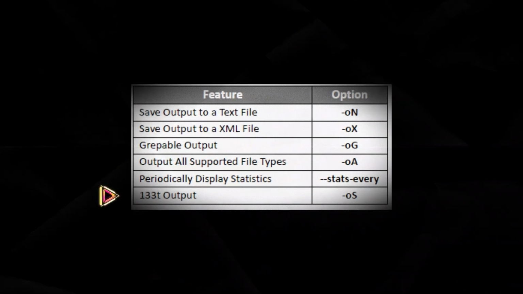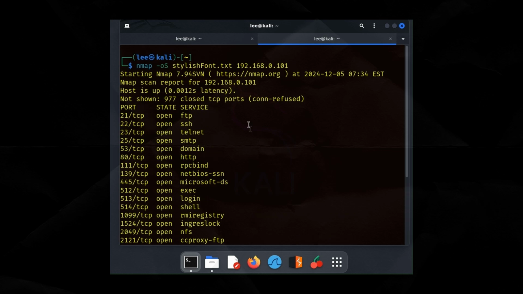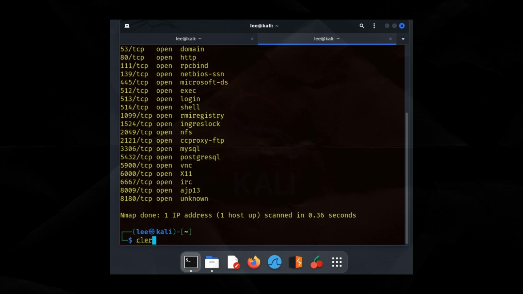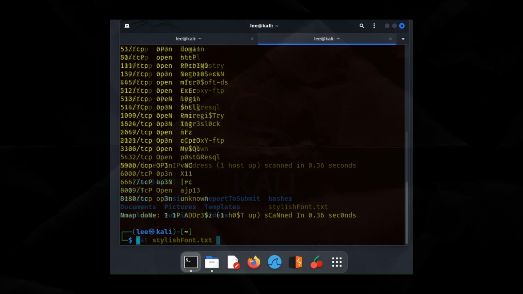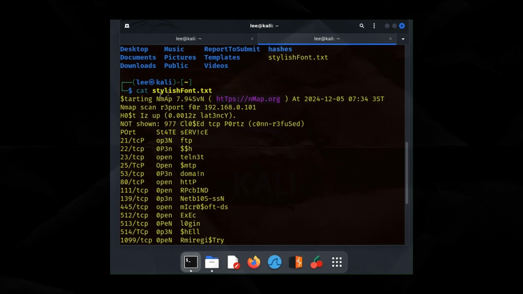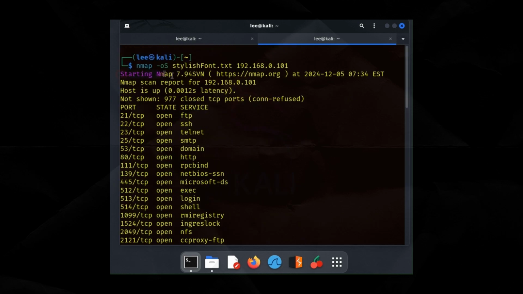This option enables script kiddie output. I'm saving the scan result in a stylish font file. Script kiddie output is like interactive output. This option is included as a joke and isn't really useful for anything other than a good laugh. Here you can see, the font style has been changed.